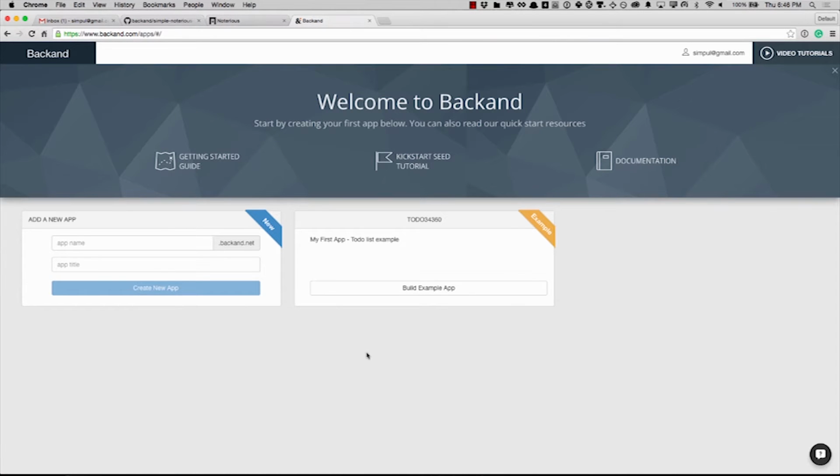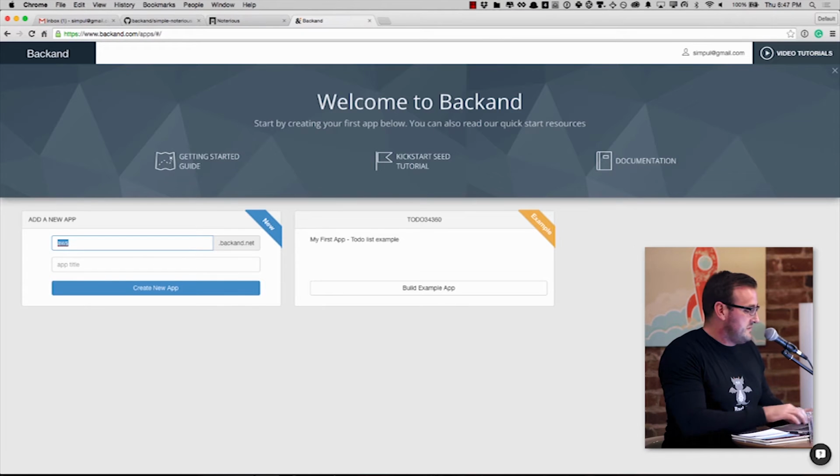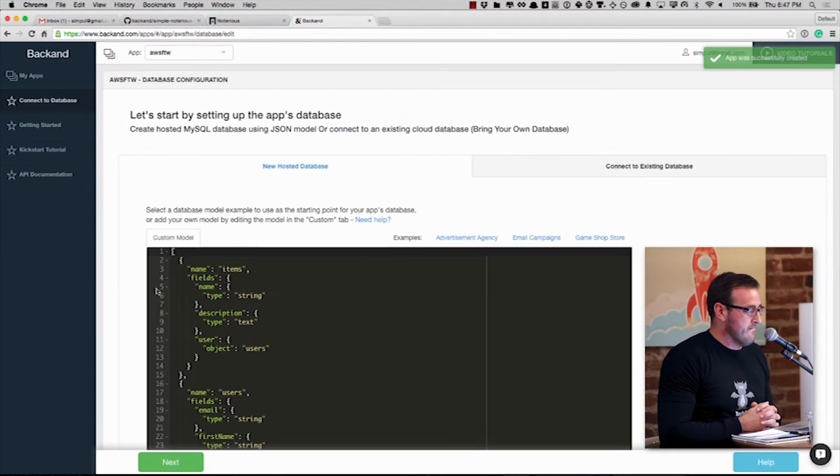So I'm jumping to backend. I naturally have already created my account. Now we're going to create an app. I'm going to call this AWS FTW. And that's all there was to it. So I just gave it a name and something descriptive.